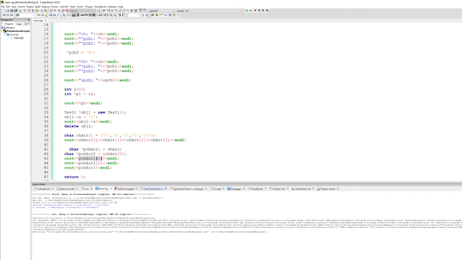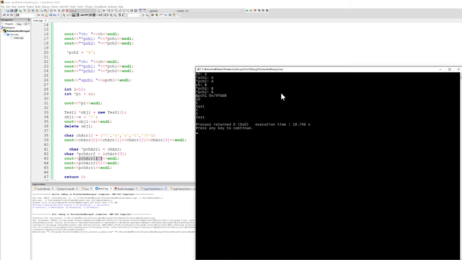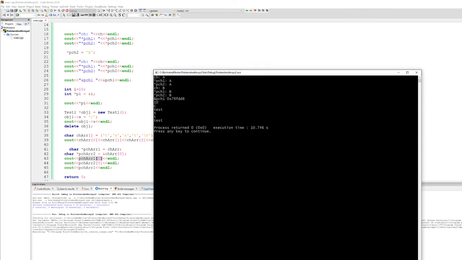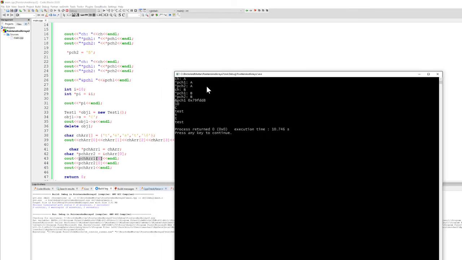Let's go back to the output. If you see, pcharr of 0 actually printed t. Same thing with pcharr2 of 0, it also printed t. If I just say pcharr of 1, the pointer is actually pointing to the first element, it actually printed the whole string. So test, that is what it printed, right?